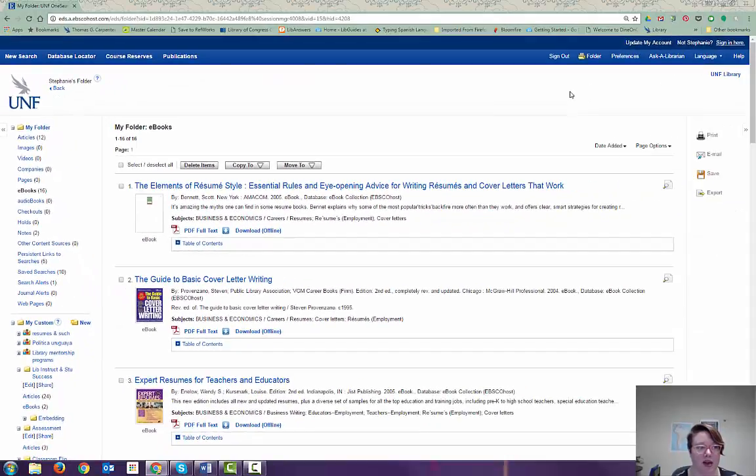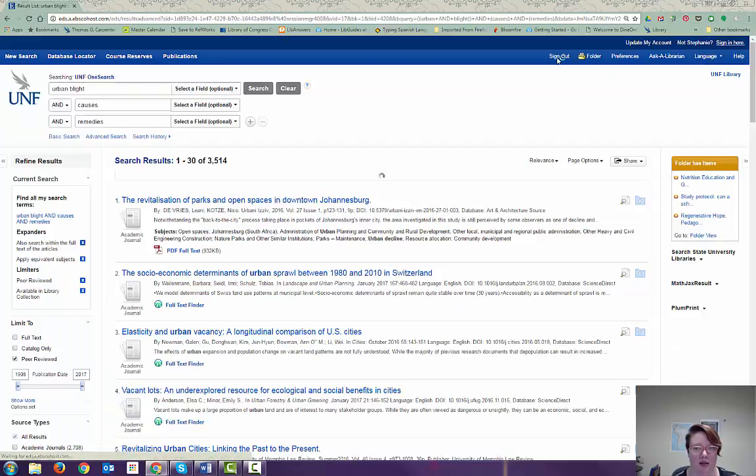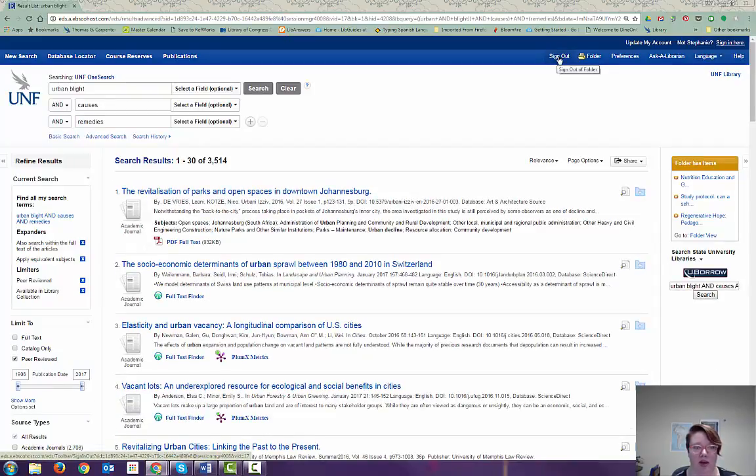So that's about it for using the My EbscoHost account. But one of the greatest things about it that we don't see here is that at UNF we have a lot of EBSCO databases. So if you have a My EbscoHost account, you have access to the things that you've saved and the ability to continue saving inside any of those databases. So you don't have to have a separate login for any of them. You just use the same login that you created when you first created your My EbscoHost account, no matter if it was in OneSearch or a different EbscoHost database.